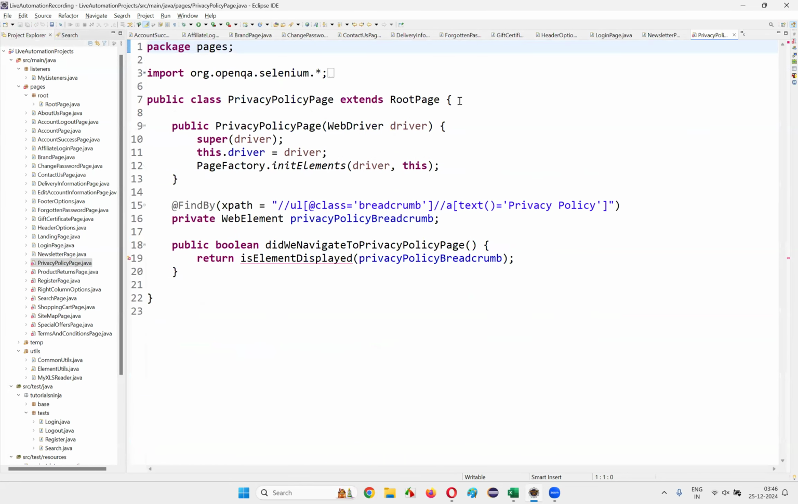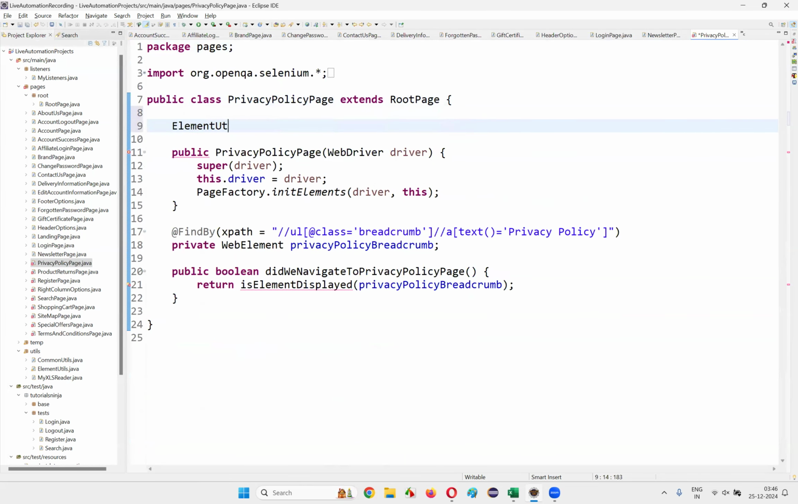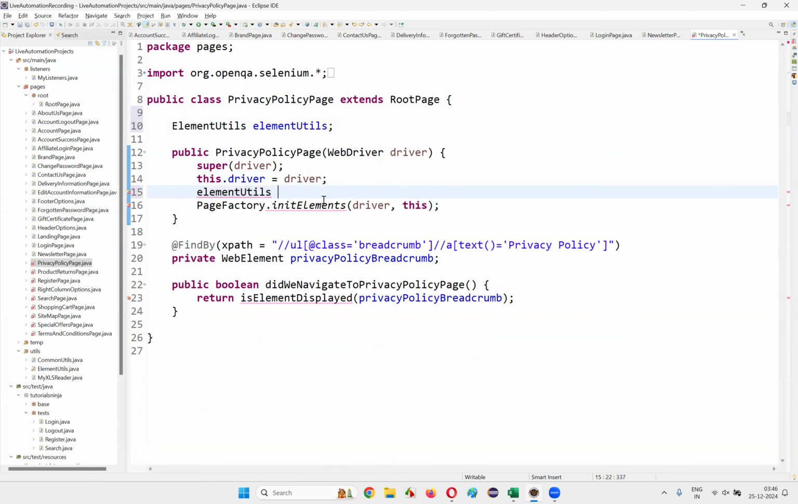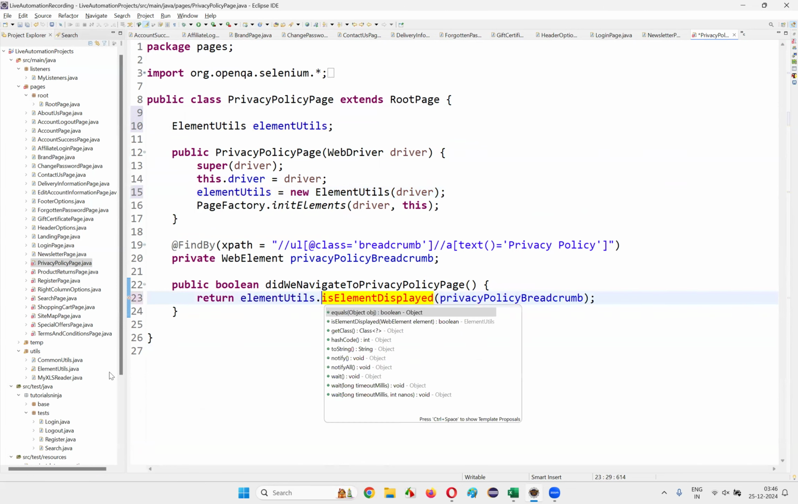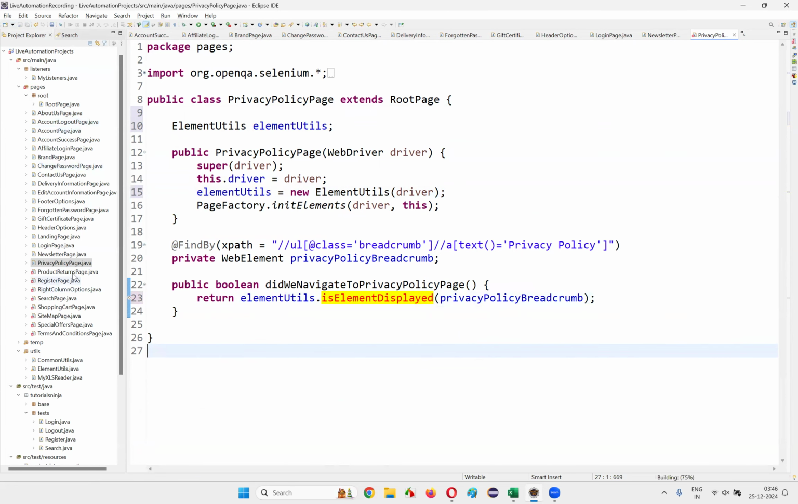Privacy policy page. Go here and simply say ElementUtils. Provide a semicolon here. Hold the mouse on this and import this and say elementUtils is equal to new ElementUtils and pass a driver here. Provide a semicolon here. Copy this ElementUtils. Say dot isElementDisplayed. Okay, done. Save all. Done.